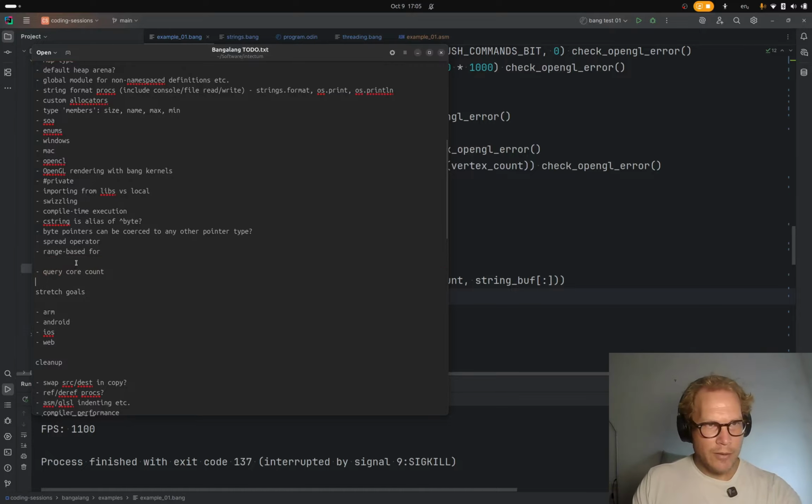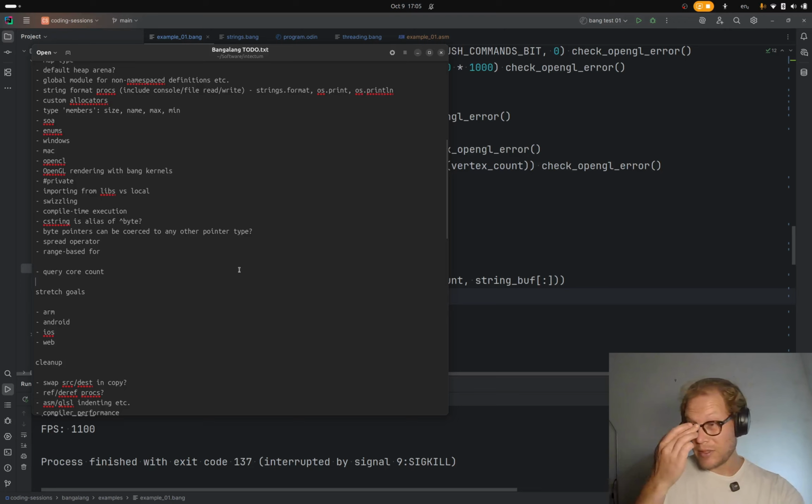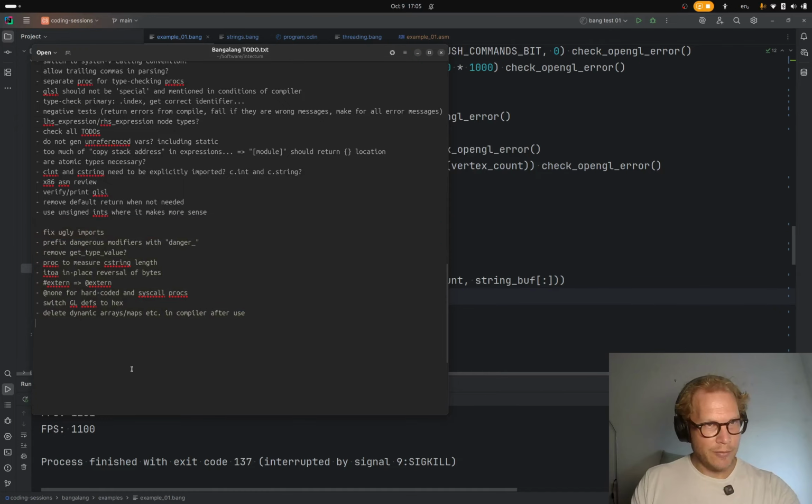Querying the core count, I think I will do some bit of research. I think it's an easy thing to do once I know. It's just a little bit of Linux research. So, well, you know, syscall research. And we're coming up on an hour, so I don't really want to spend that time right now. But we do have a bunch of easy things in here.